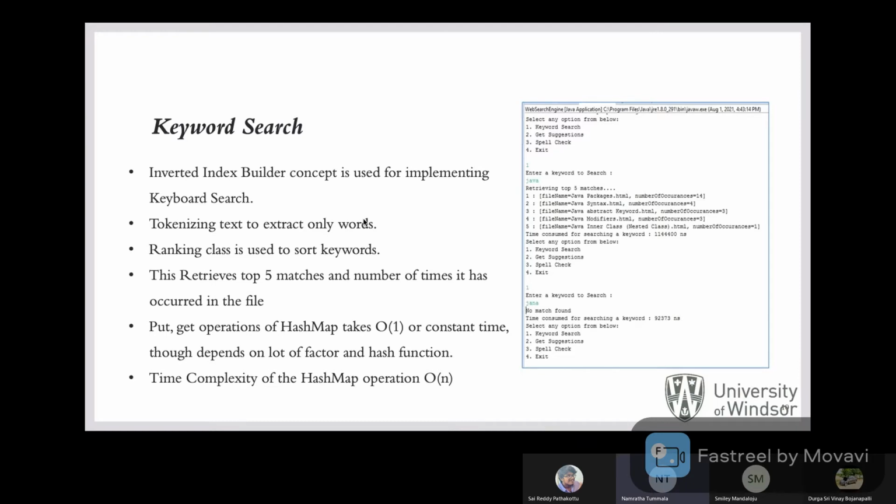Thanks, Sai. Now I'm going to explain keyword search. In this, we have used an inverted index builder, which is an index data structure used for storing a mapping from content. This concept we have implemented for keyword search. Next, tokenization, which is a process of splitting a text into a list of tokens to extract only words. The ranking class is used to sort keywords so that it retrieves the top 5 matches and the number of times each has occurred in the given file.